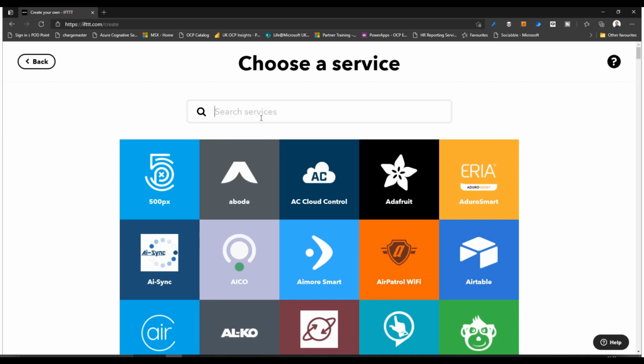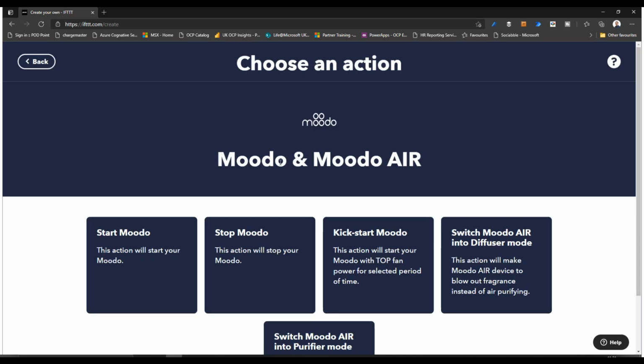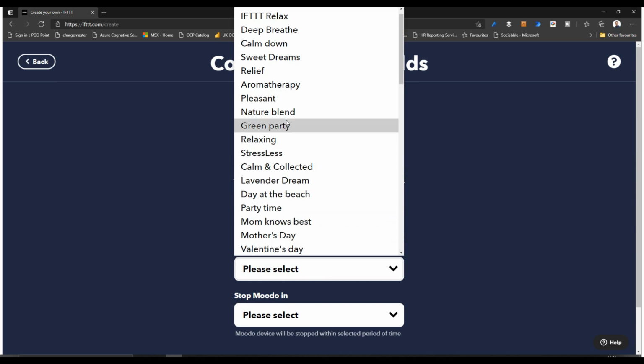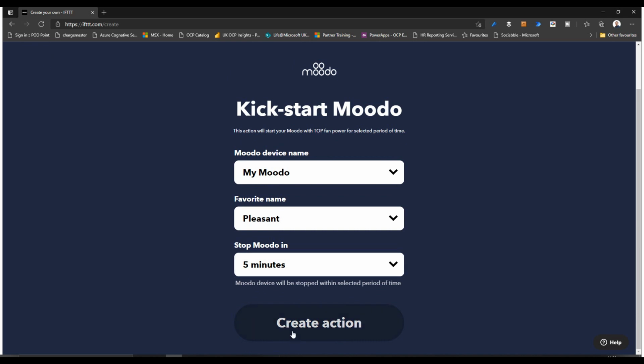The first thing that we want to do, if you remember back to one of my previous videos, is have the Moodoo air diffuser send out a pleasant smell for 5 minutes. It turns out there's a kickstart mode which puts the fans on full power for a particular period of time. So it's my Moodoo. Of course we want a pleasant smell, and we're going to have this running for 5 minutes before it shuts down.